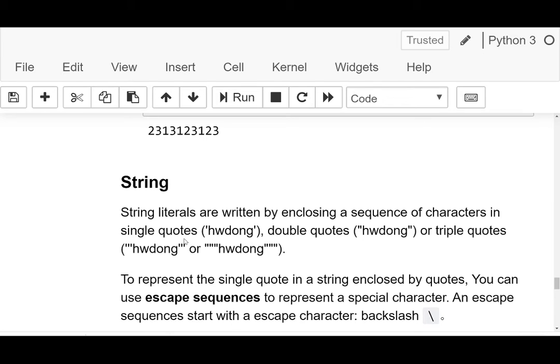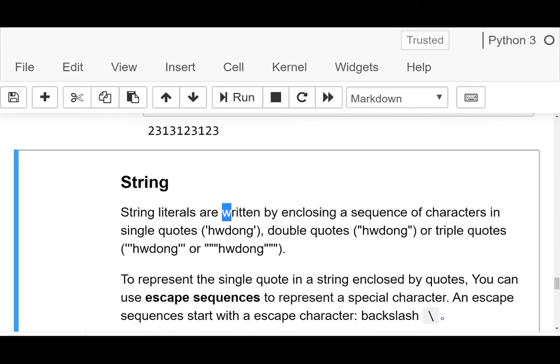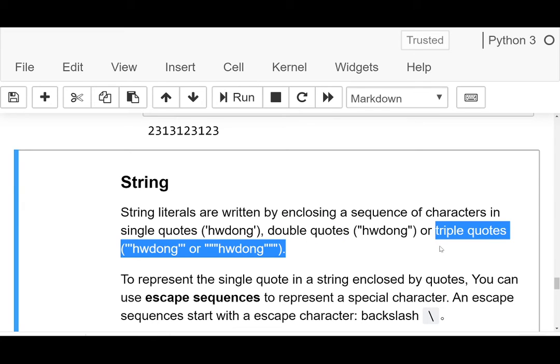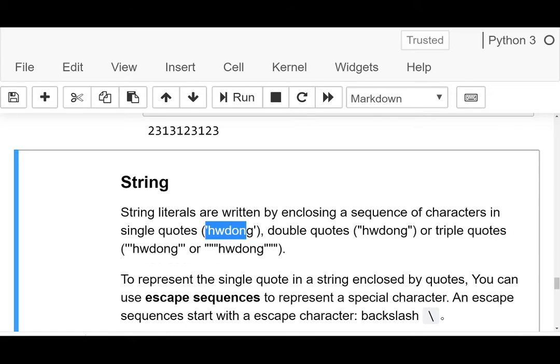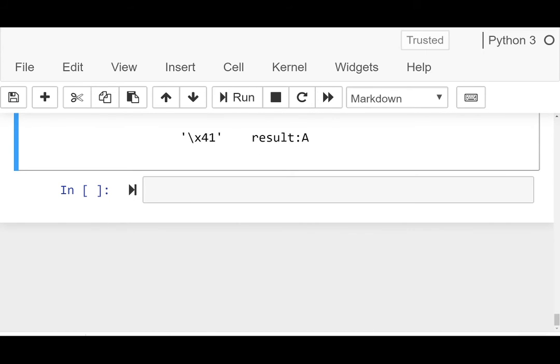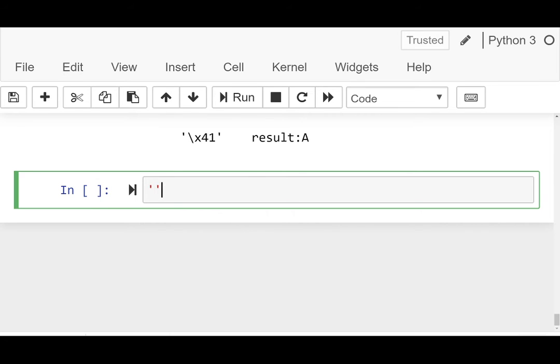For string, we will talk more about string. We just see that strings are written by enclosing a sequence of characters in single quotes, double quotes, or triple quotes. For a string enclosed in single quotes, how to represent the single quote in the string? For example, if there is a single quote character, how to represent this? Because this string is enclosed with a single quote.